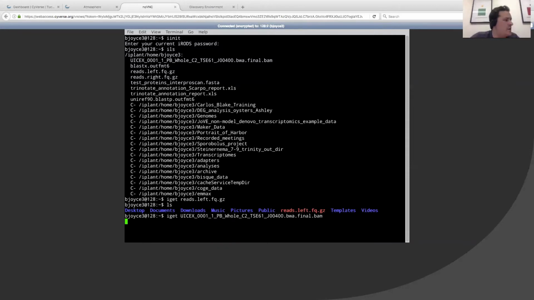Now, while that's going, I've actually got all the data set up inside of this. So we are going to switch over to the assembly.